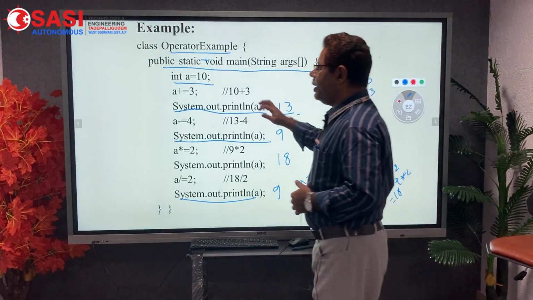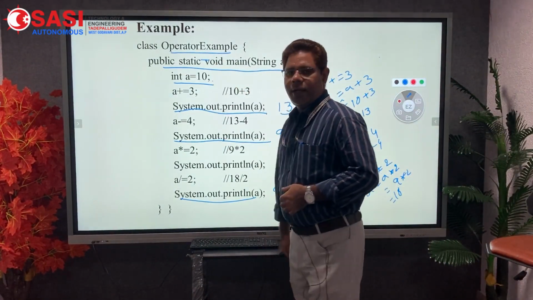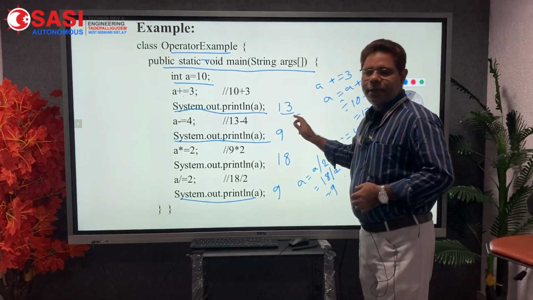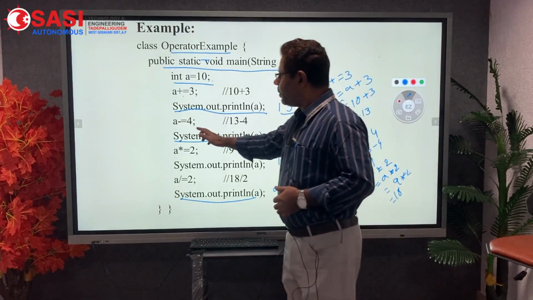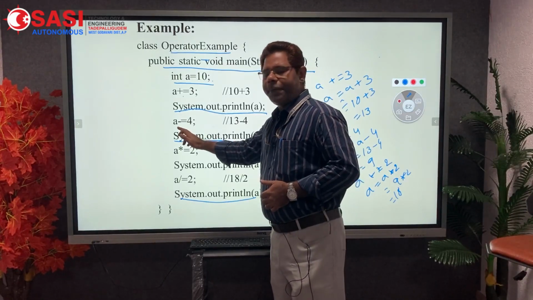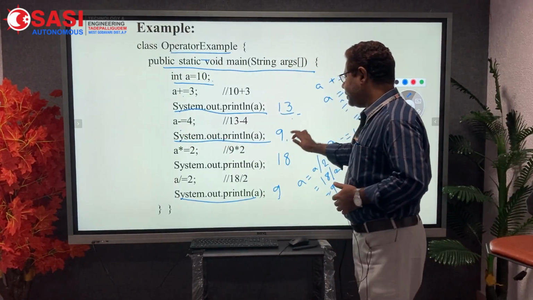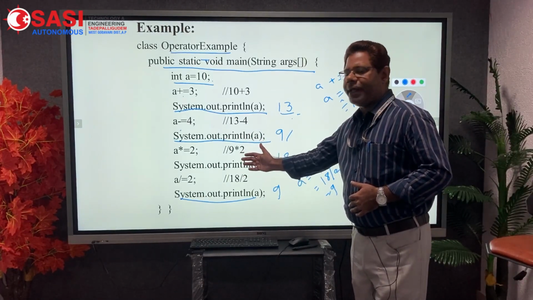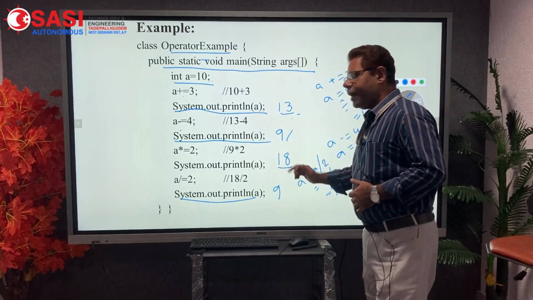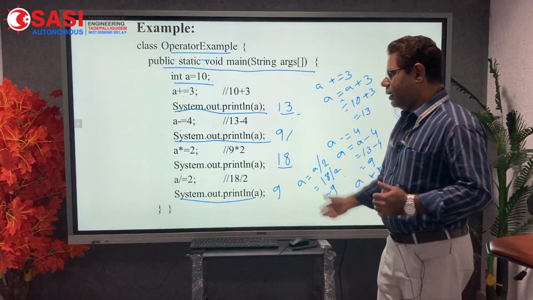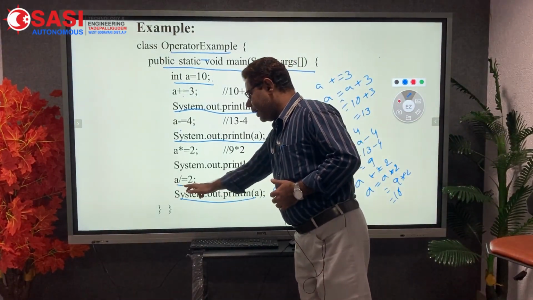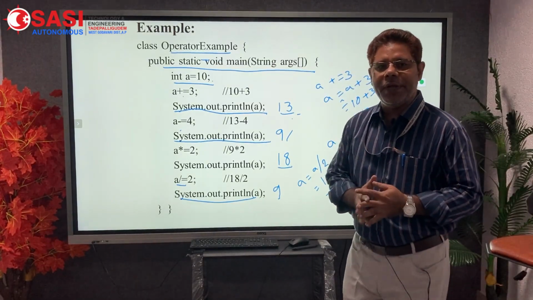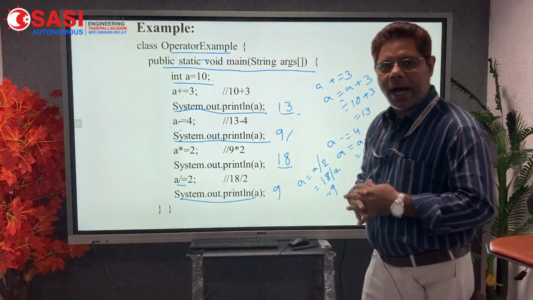Initially the value of a is 10. After performing the addition operation, the value of a is 13. Next we perform the subtraction operation. After that the value is 9. Next we perform the multiplication operation. After that the value is 18. Next we perform the division operation. After that the value is 9. In this way we can perform the assignment operators.